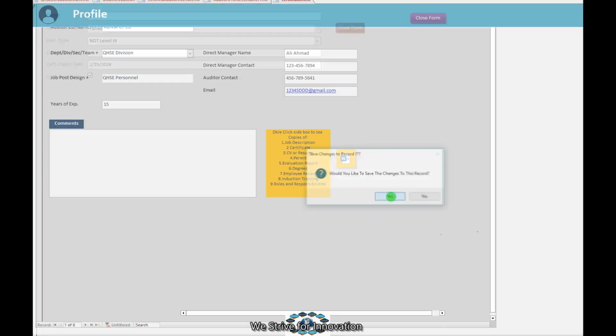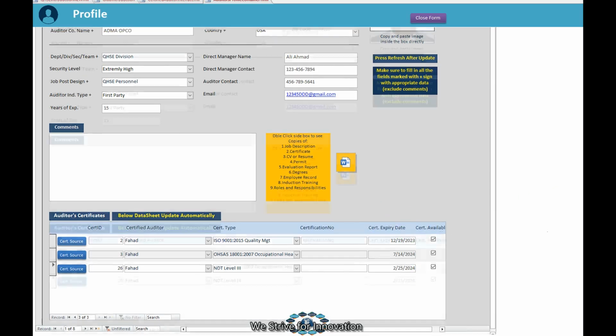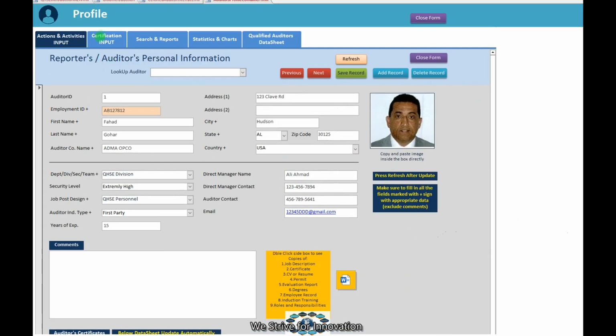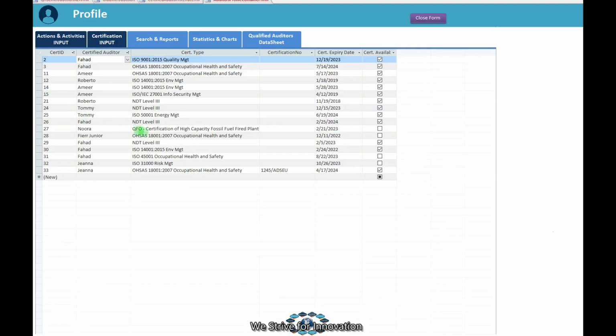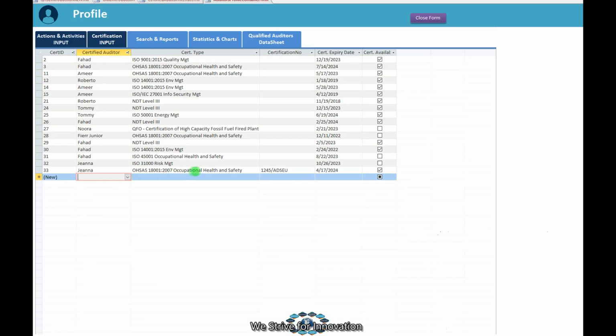It asks if you want to save it. Yes, I want to save it. Now you can see the red is gone. Okay, this is related to the person. And all the types of certificates, you don't put them here. You just choose the name from the data, and put the type of certificate he owns, the certificate number, the certificate expiration date, and whether it's available.